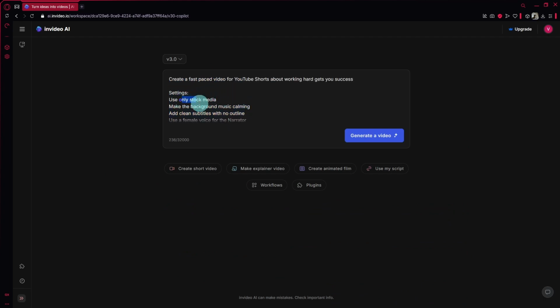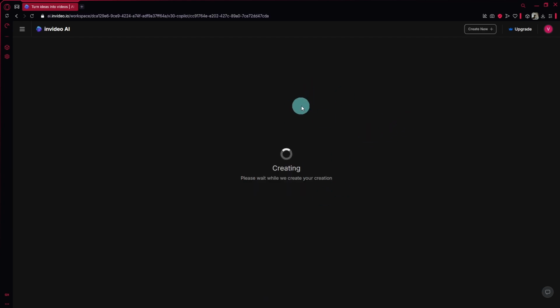It may look very simple, but behind the scenes, these are like templates, or these are the only necessary information that the AI needs, and it will be able to understand what you want it to do. So after this, simply click on generate video, and it will generate our video over here.